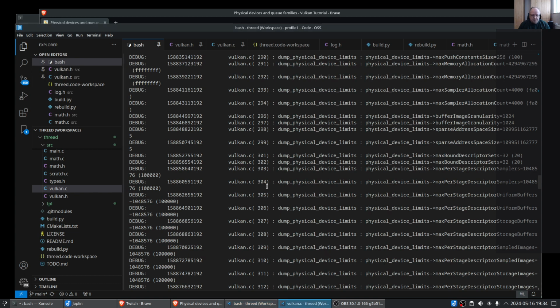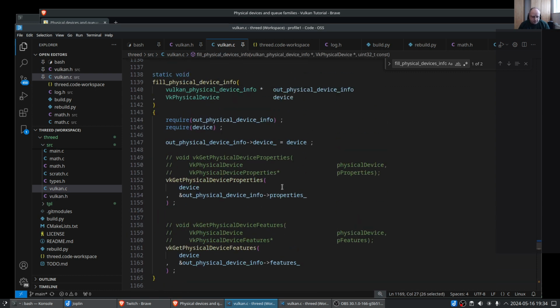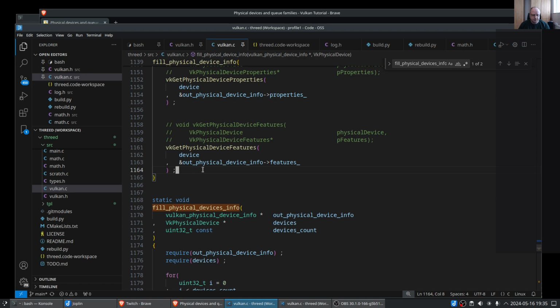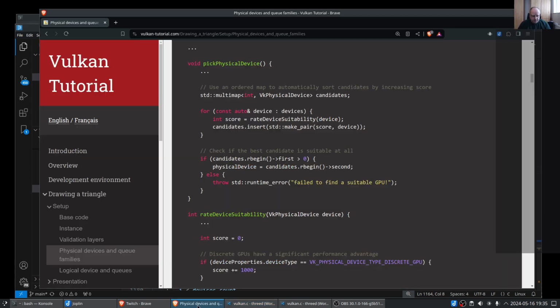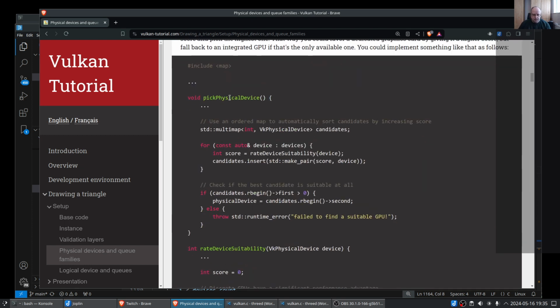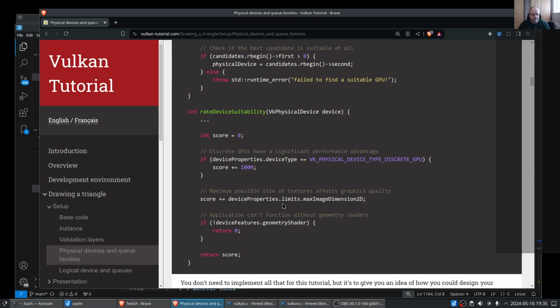So let's just see. Last time we created physical devices, and I believe, yes, we got the device properties and the device features. I think there's more. We cannot just yet pick a physical device. I mean, we could, but obviously we want to go through all the devices and grab as much information of them as possible.